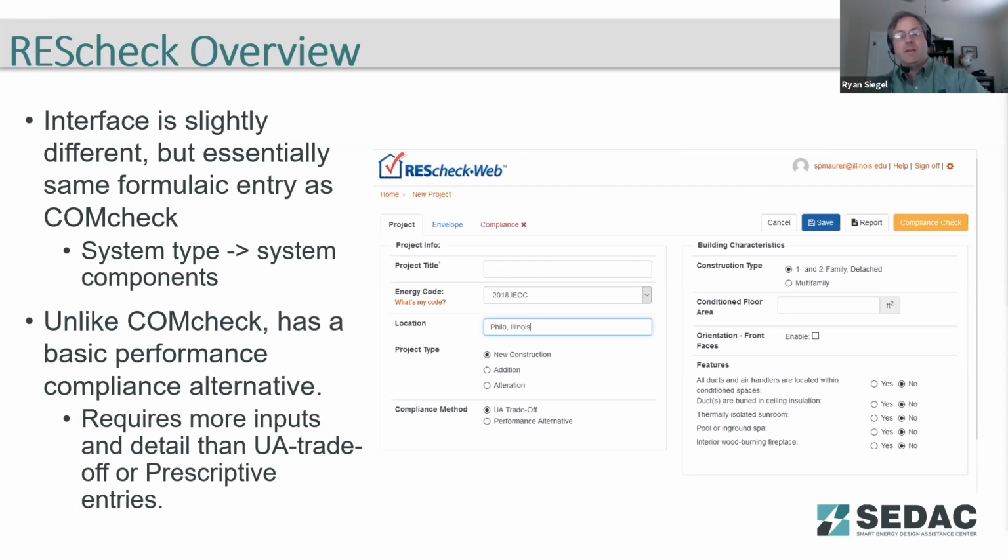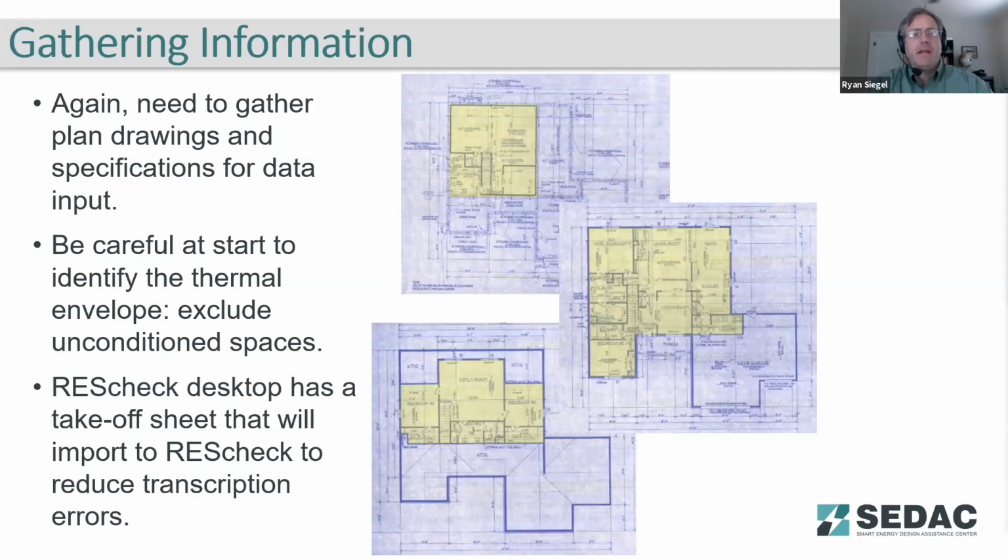Now, REScheck does allow for the simulated performance alternative. You may note here, you can select for compliance method either UA trade-off or performance alternative. However, this performance alternative is a fairly limited feature set. So if you need something a little more robust, you'll probably need to use a different program than REScheck for that.